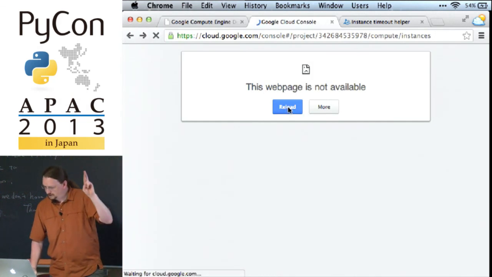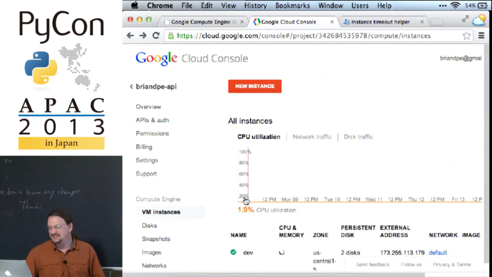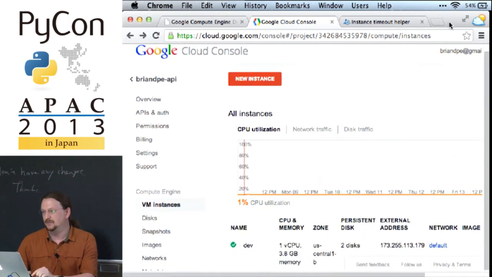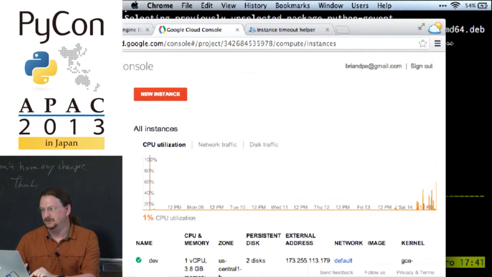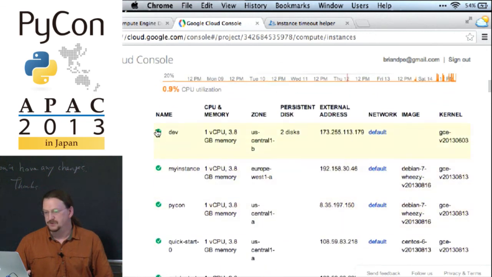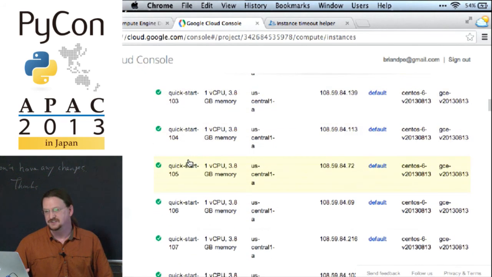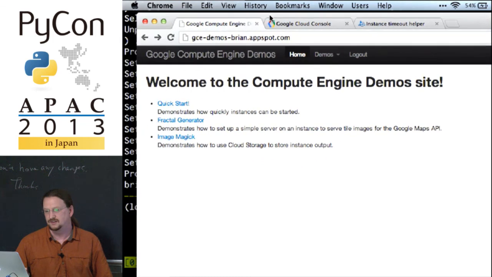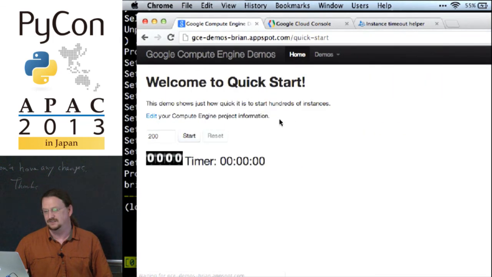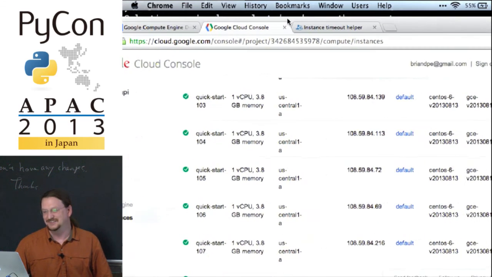If we really hope the Cloud Console and network's working, excellent. We can see these same instances here. I'm actually going to make this window a little bit bigger, and we'll look at just the right-hand side for a second. So here's the instances that we created. That's my developer instance that's been running for a long time. Here's PyCon. Here's all these instances from the quick start that I forgot to shut down. So we can go back over there, and they're all up and running now, so we'll reset those, and then those will go away too.